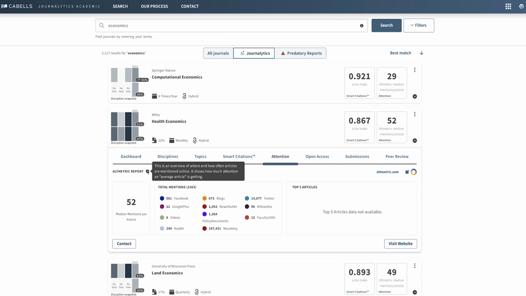Altmetric data is useful to track who is saying what where about research from a journal as soon as it is published, without the need to wait for citation activity. This is also useful as an indication of the marketing strength of a journal and how well it's targeted to people outside the research sphere.